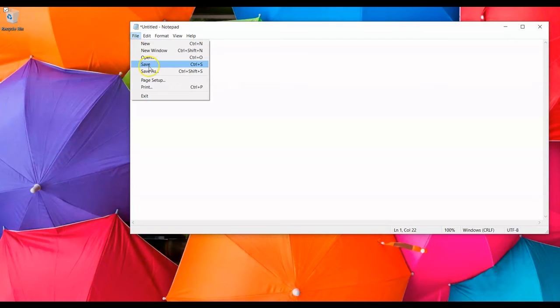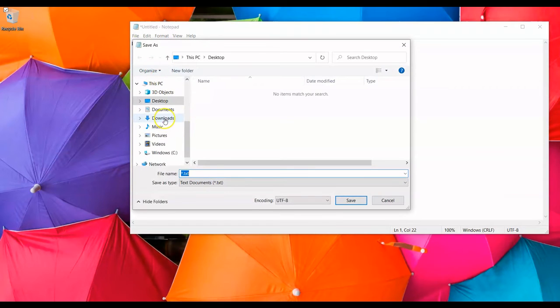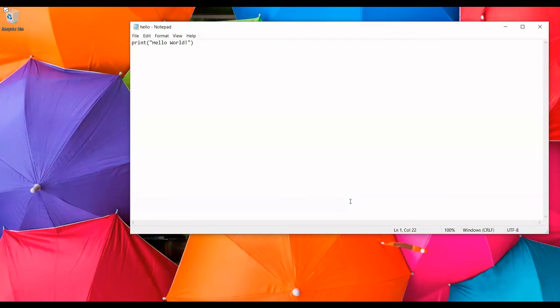And so let's go ahead and save this. So I'm going to save this to my desktop, and I'm going to make sure to not save it as a .txt file, but I'm going to put the .py extension, which is standard for Python. So I'm just going to call this hello.py on my desktop. Let's go ahead and save this. And now I can actually run this.